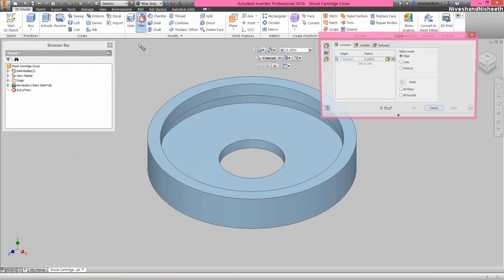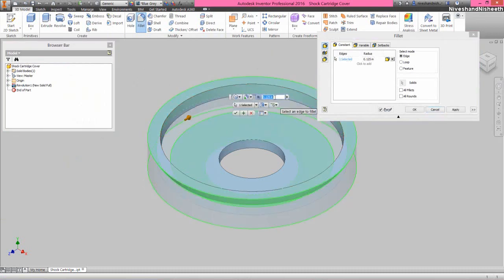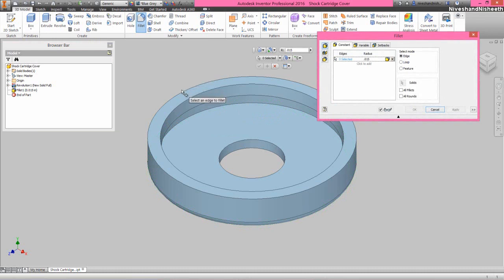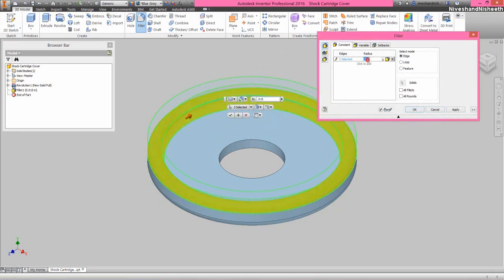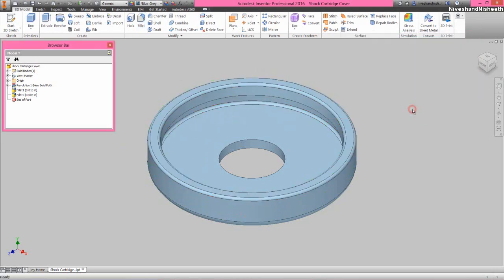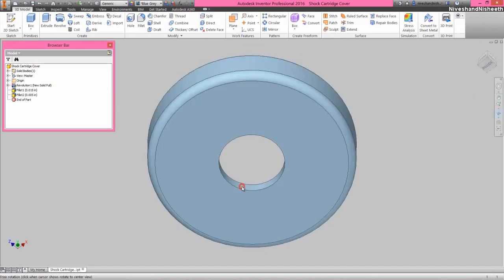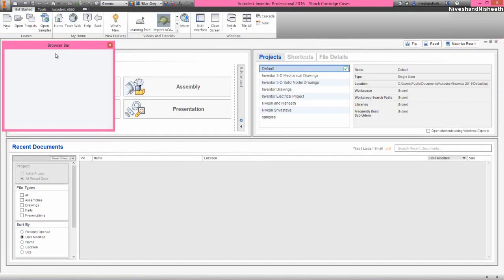Activate the fillet command, OK, and apply the fillet over the outer edge. Set the radius 0.015 inches, OK. Now we will apply another fillet on the selected edges of the part, and its radius will keep 0.005 inches. Okay, that's it. Close the file. Let's go for the next part.